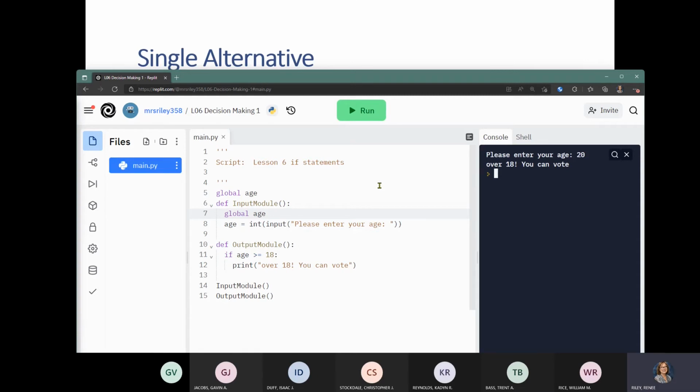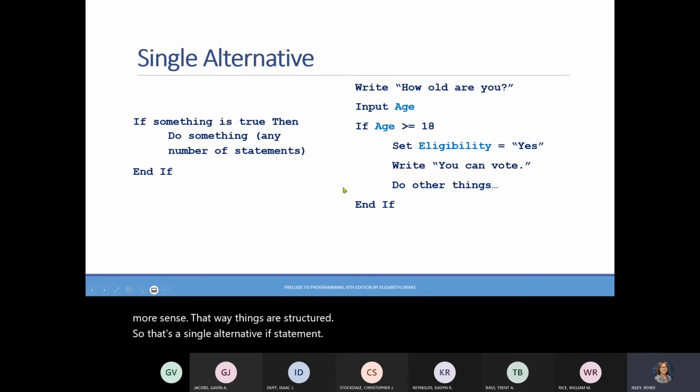Now in Python, we wouldn't need to have these as modules. I could just have these 3 lines of code, line 8, line 11, and line 12. That would be enough for me to have as a Python program. But I want to show you how to use the different modules so that it makes more sense. That way, things are structured. So that's a single alternative if statement. We're going to look at some more, don't worry.